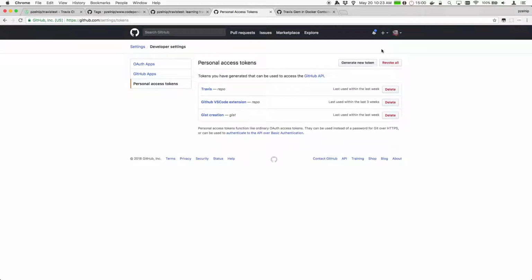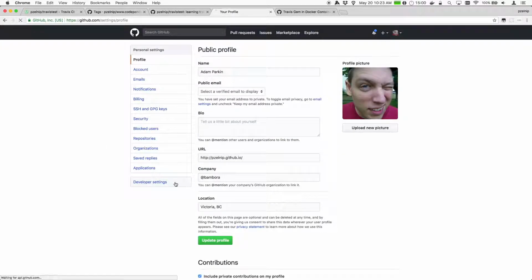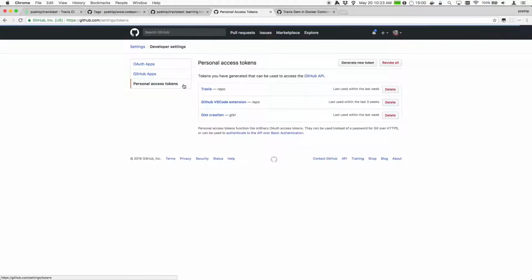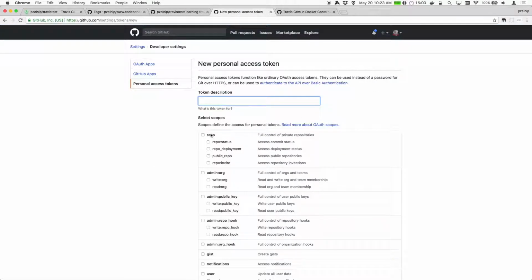Just to show you how to get to it, because GitHub seems to keep moving where you find this: to create one, you go to settings, then developer settings, and personal access tokens. Then you can generate a new token. I already have one set up for Travis, which I'm not going to use for this video. I'm going to create a new one just to show you the process. So you click generate new token.